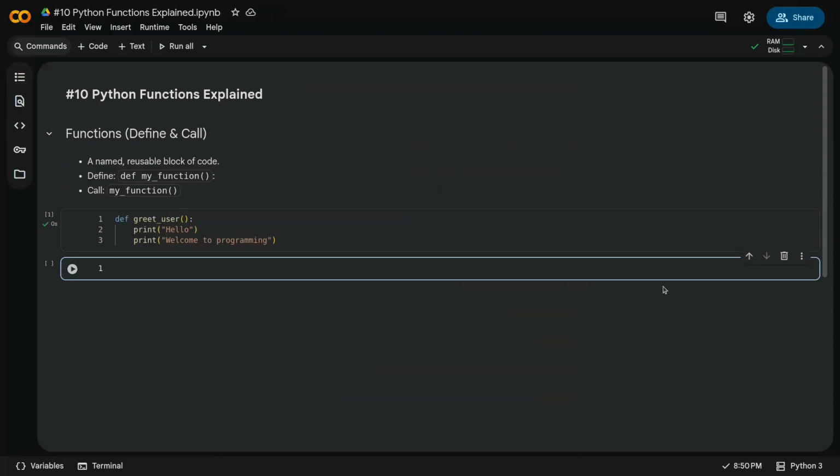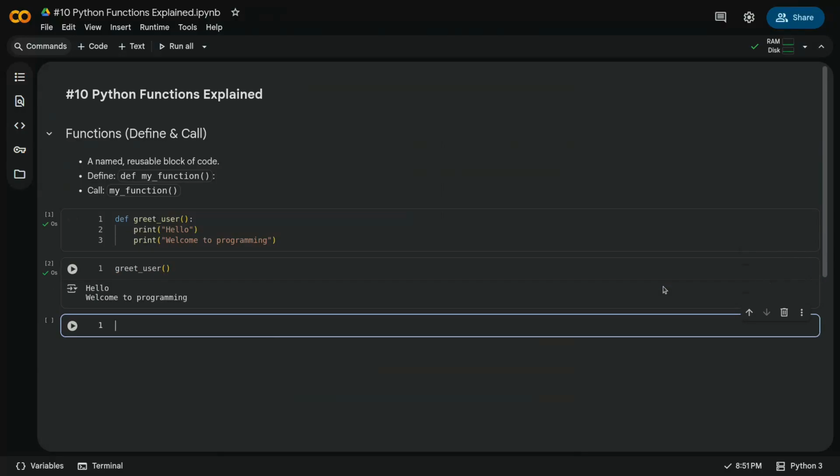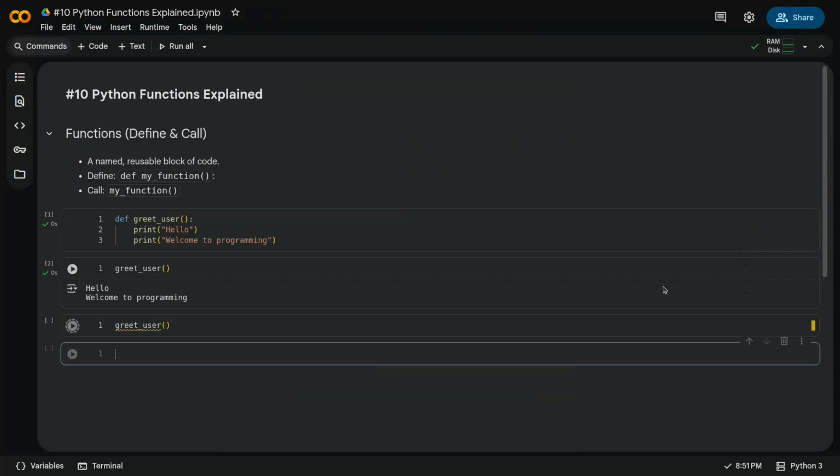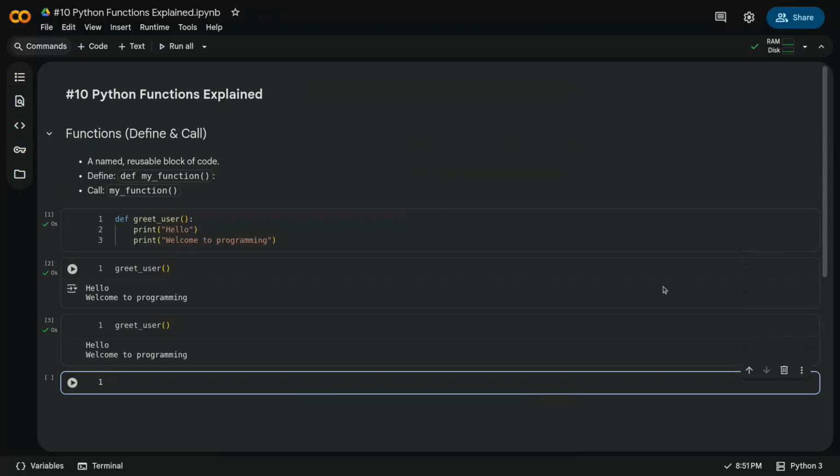Now, if I run this code, nothing happens. Why? Because we only defined the recipe. We never called it. To run the code, we have to call the function by writing its name with the parentheses. How cool is that? We wrote the code once and can now run it twice or a million times. We just saved ourselves from copying and pasting.